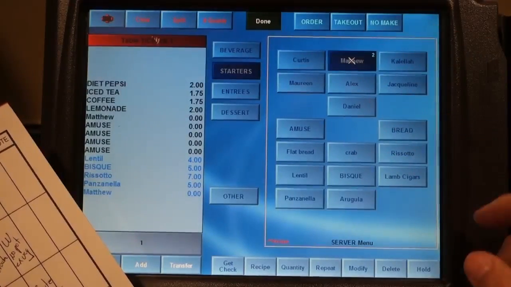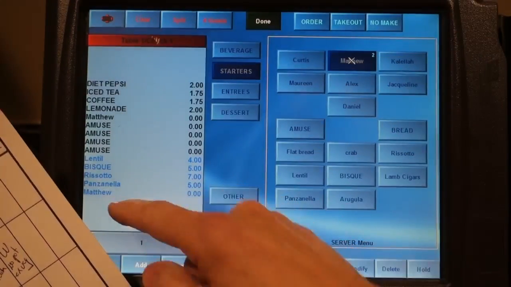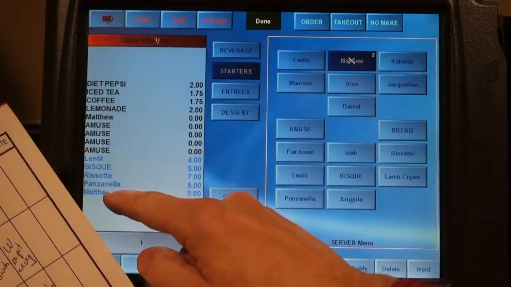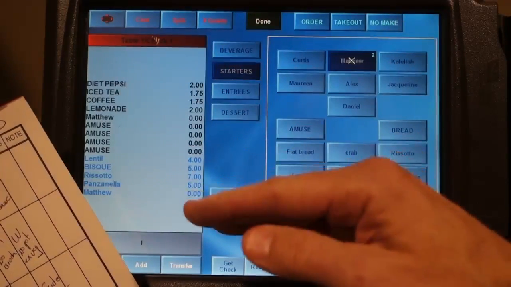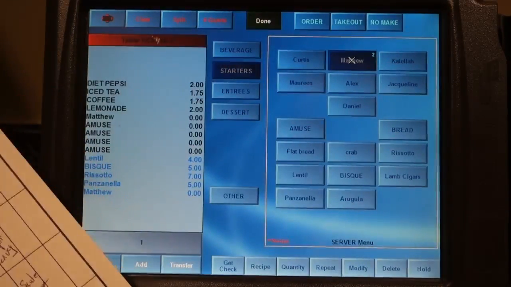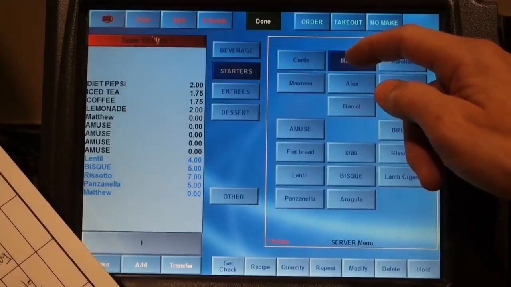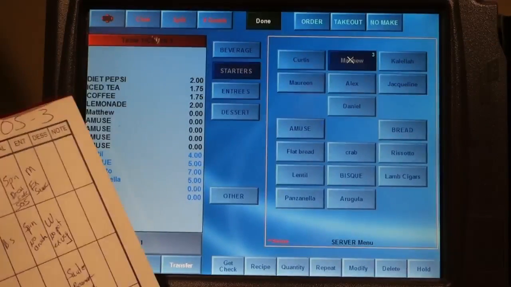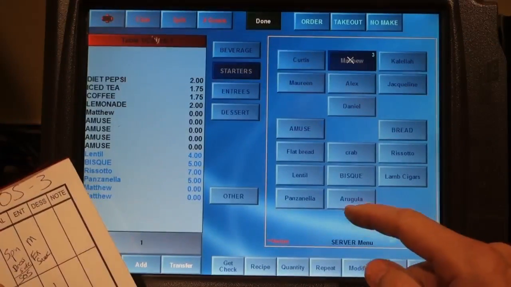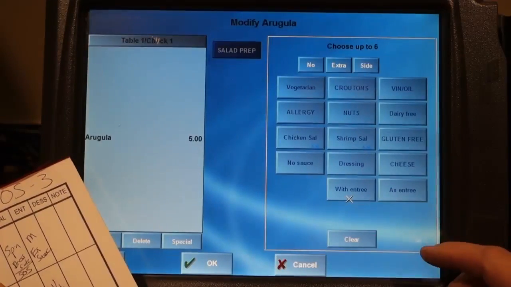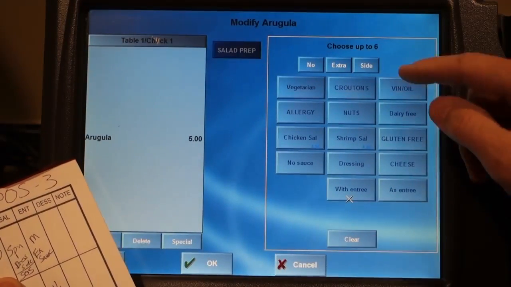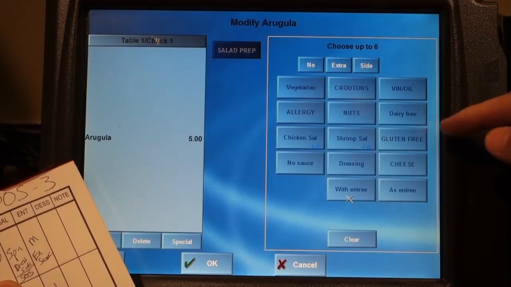And if you did forget to put in your name, you can put it at the bottom of the course just so that there's one name with each course. So then your next course would be, then you could put your name again. And then you're going to have a spinach salad or arugula. And they wanted dressing on the side.